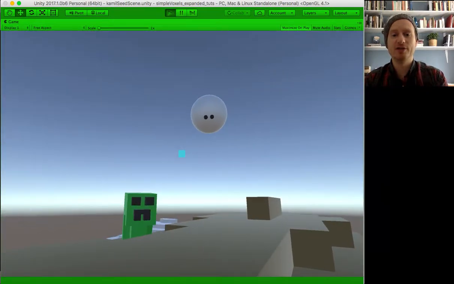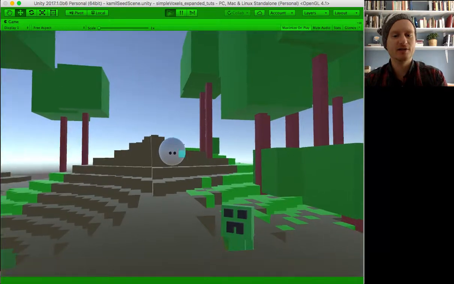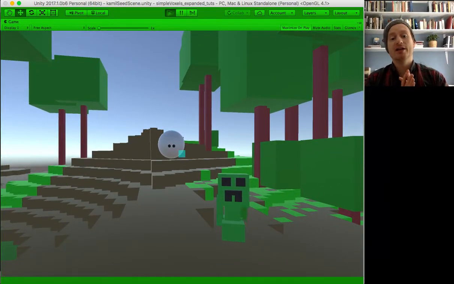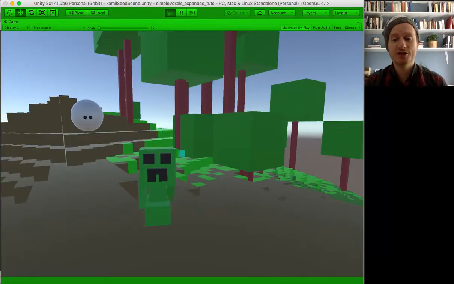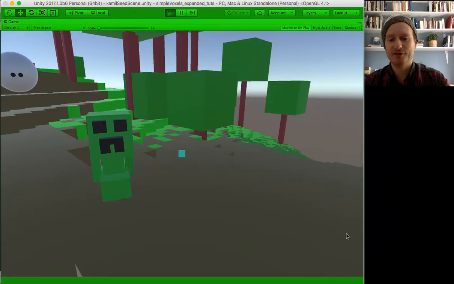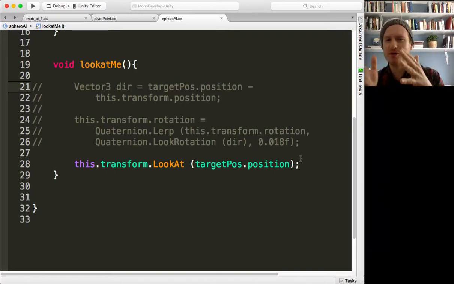Which is kind of creepy. And you can kind of see that it's following us very, very quickly. Now, if that's the kind of behavior you wanted from your creature, perfect. You could just use this one line of code that Unity provides to instantly look at you. But that might not be what you're looking for. You might want it to slowly look at you.